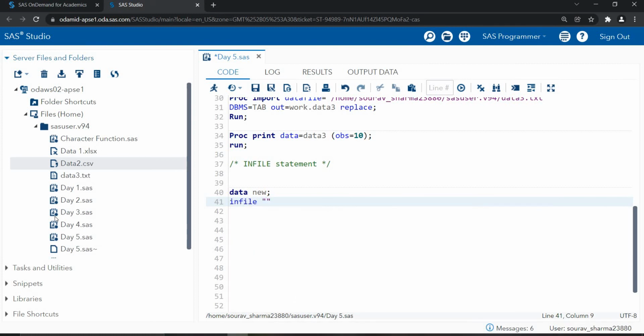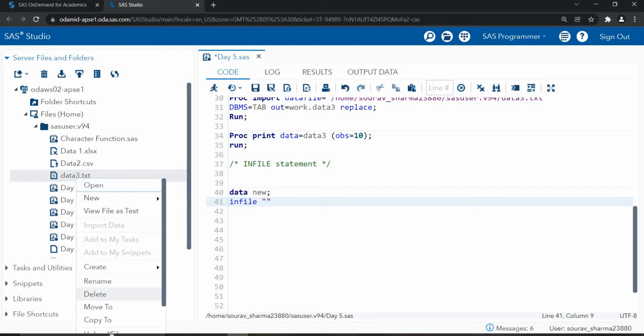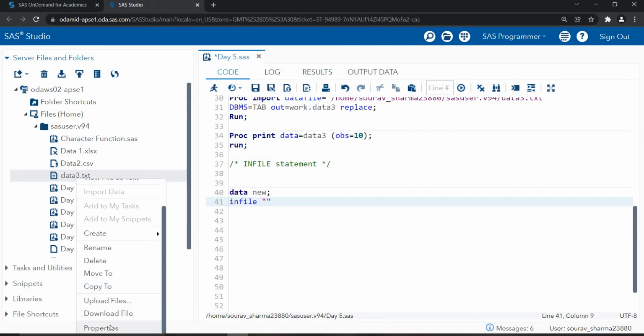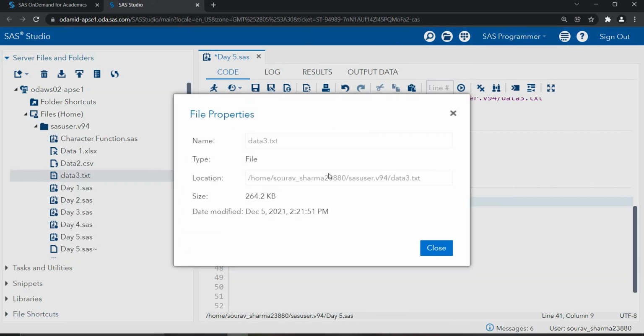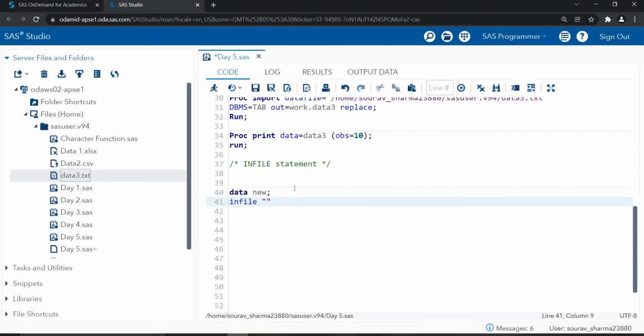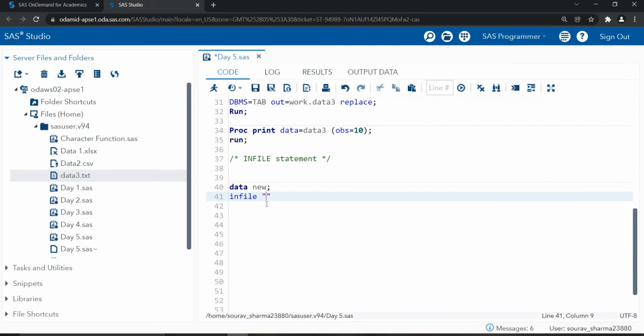In the infile you have to write the, let's suppose this is my text file. I'm giving this text file. So I'm selecting the address here of the text file. This is my address of the text file, then close it. Okay, so this is my infile.